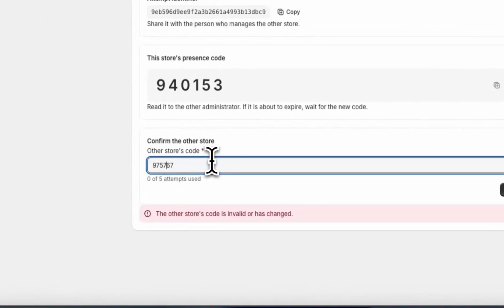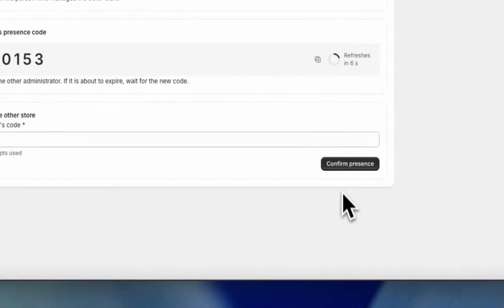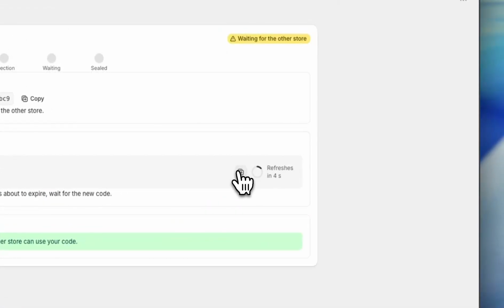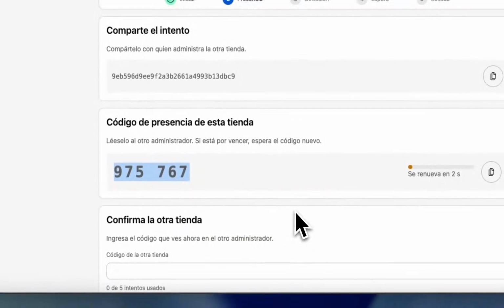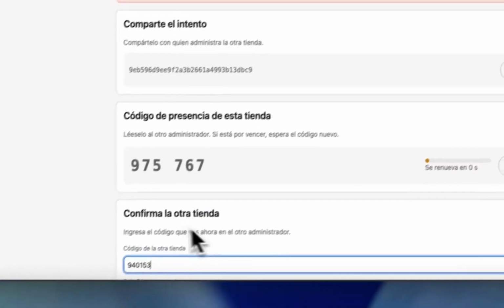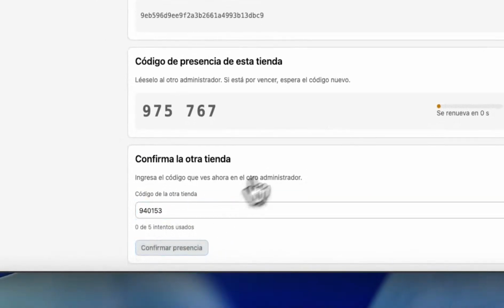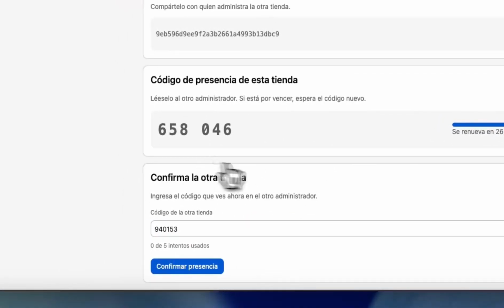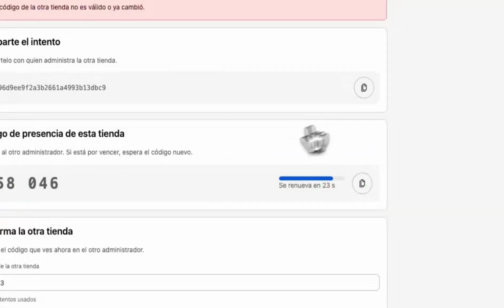It seems to be case sensitive with spaces. Okay. Now we do the one from Tiendanube to Shopify. And we confirm our authority over both pages.